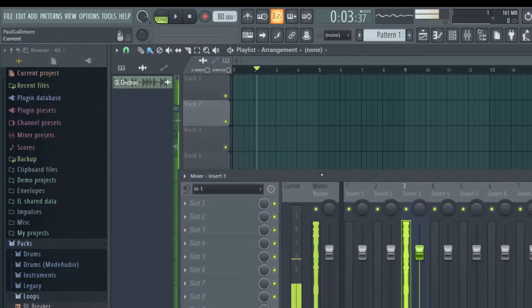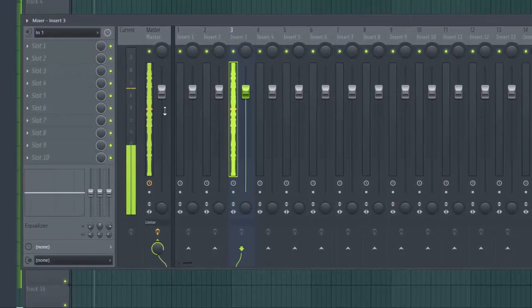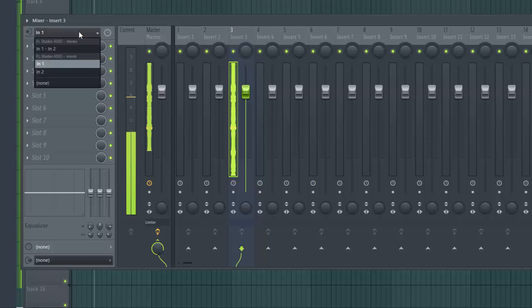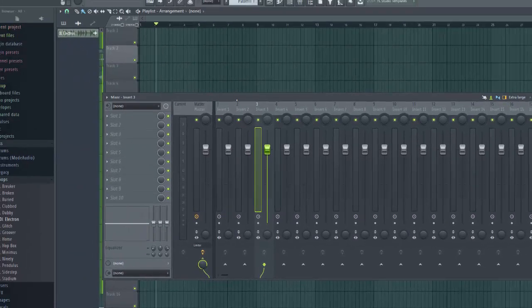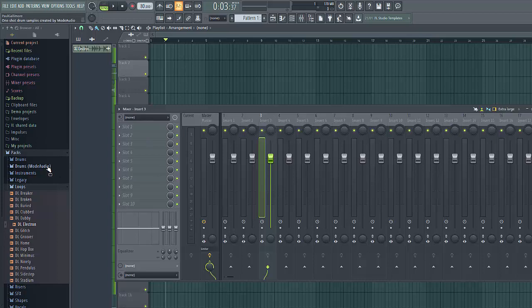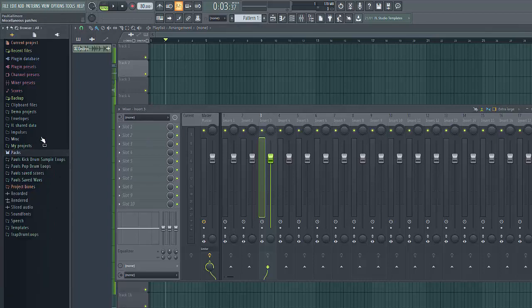Now I'm getting some feedback now, and this is a common problem. There's two ways of fixing it. You can turn off the send from the master channel here. That's gone. I'm not getting it anymore. But the other thing, a more permanent solution, is to come up here to the input and change that to none. So that's got rid of all that feedback in my headphones. Everything's good.